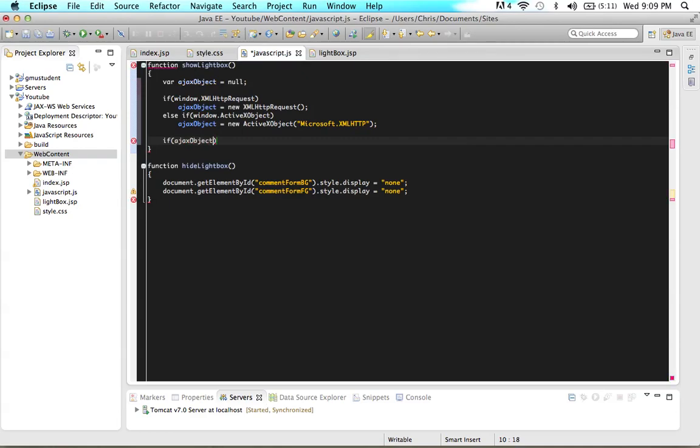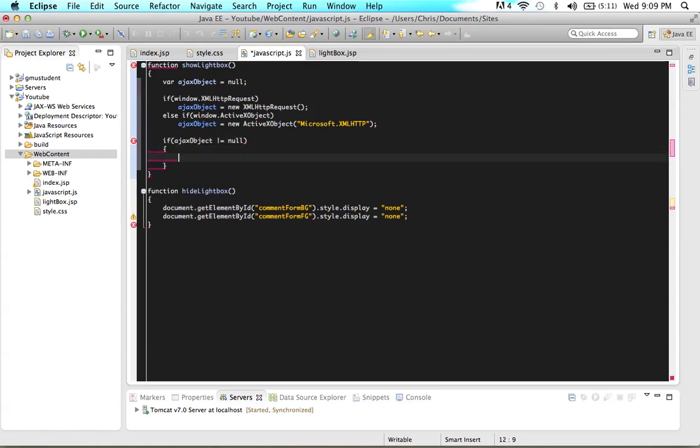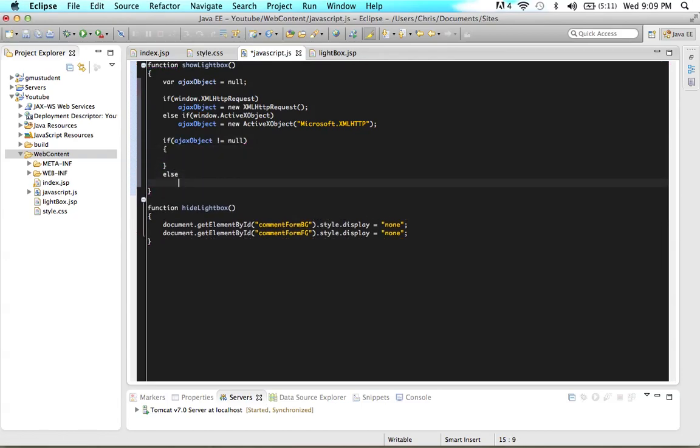Okay, and then the last thing we're going to type in this tutorial is if AJAX object does not equal null, do this. If it does equal null, do this. Alert, you do not have a compatible browser. Okay, we just typed in a whole bunch of code, and now I'm going to explain it.